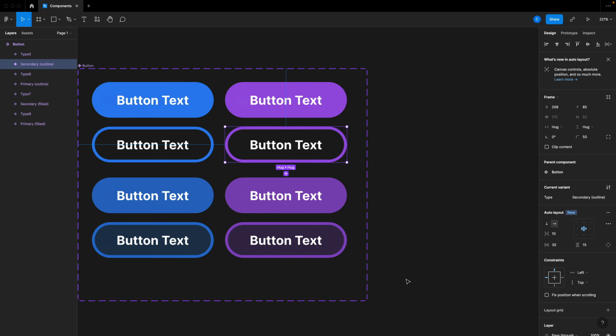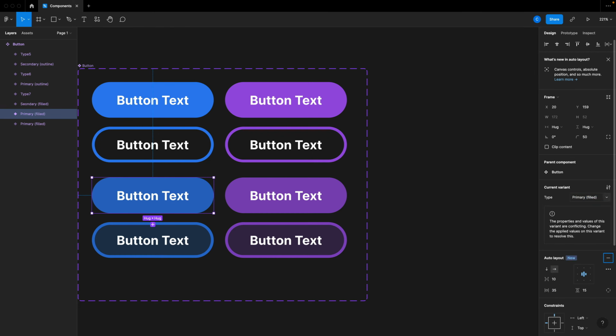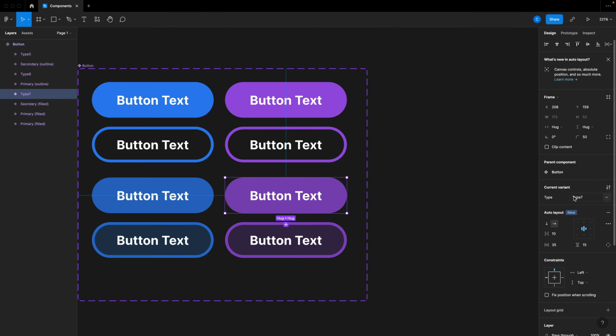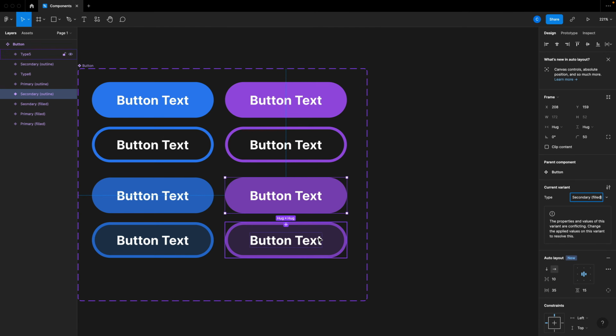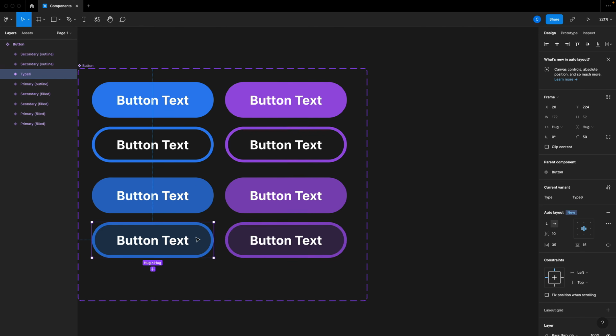So what I'm going to do instead is grab this, and we're going to rename this primary filled, and you can see here it says, hey, this is the exact same as this, so when you select it, we're not going to know which one to choose. So we'll change that in a second. I'm going to come over here and do the same thing: secondary filled, and then here will be secondary outline, and this one over here will be primary outline.